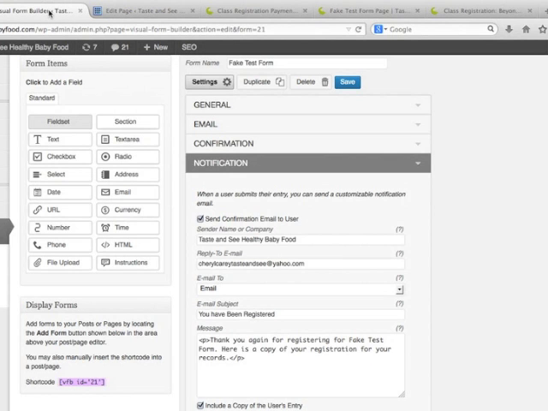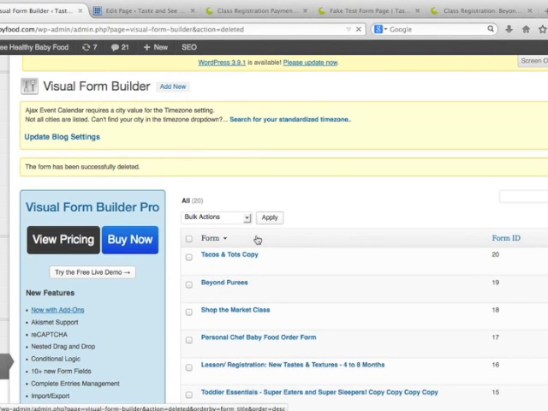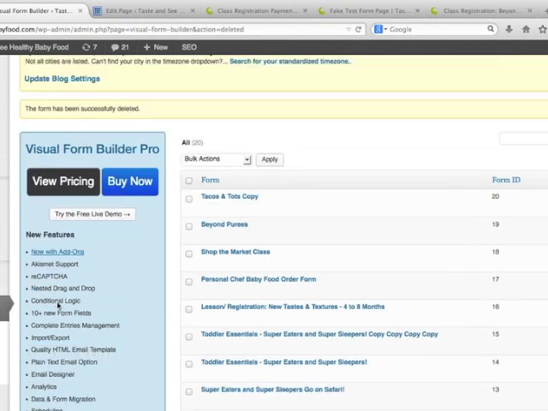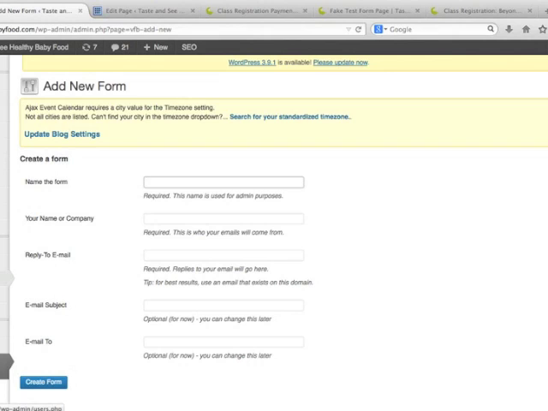Now, if you wanted to start a new form, if you're like, none of these forms are exactly like I want them, and I want to just start a new form. By the way, if you want to delete this fake test form, just go ahead and click delete, and it gets rid of it for you. Okay, now the first thing I want to do is go over here and click add new form. And it's going to take me to this page where I can fill in some information.